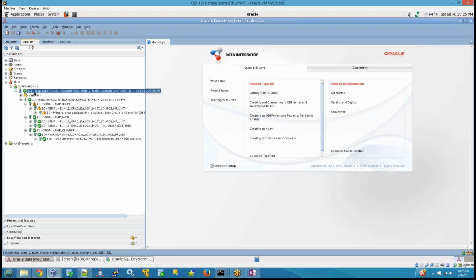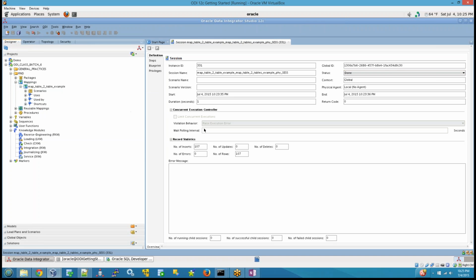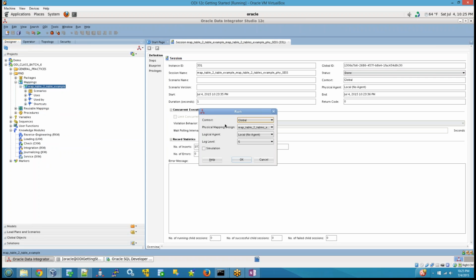Okay, so the mapping number, you can see the mapping and how this mapping executes. See here, the record statistics: the duration is 1 second, and the mapping completed. The context, the logical agent. Because we have not created a logical agent, whenever I click this run, I am specifying a logical local no agent.